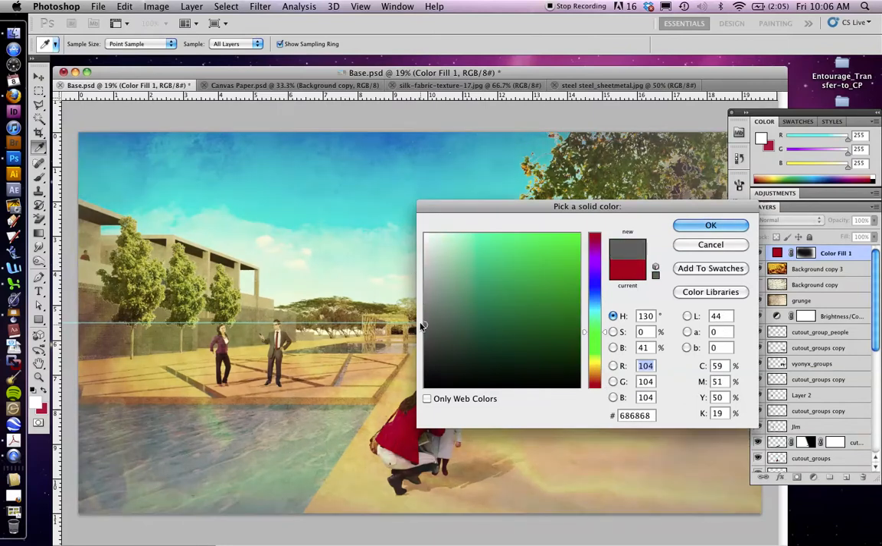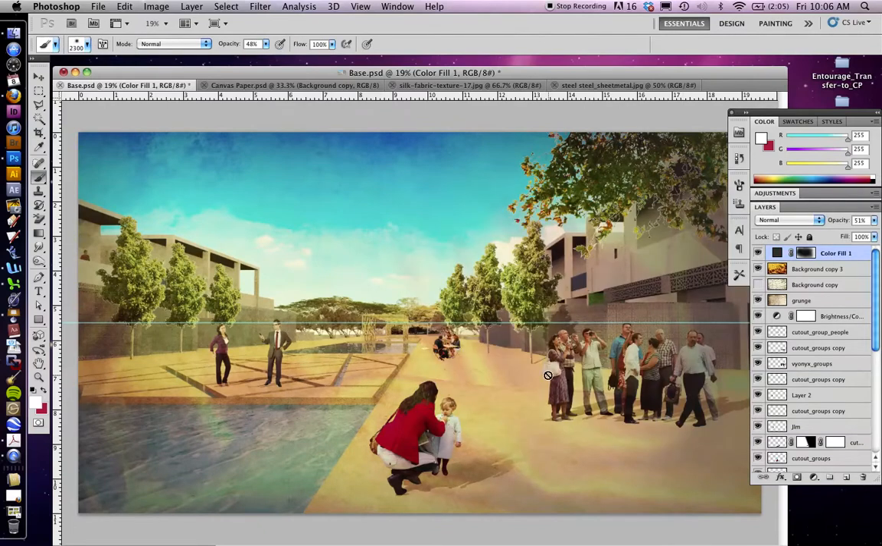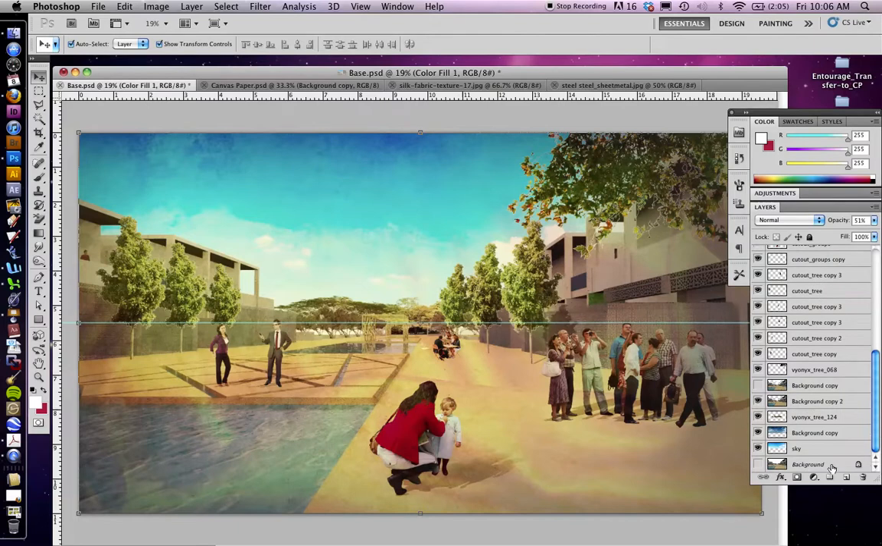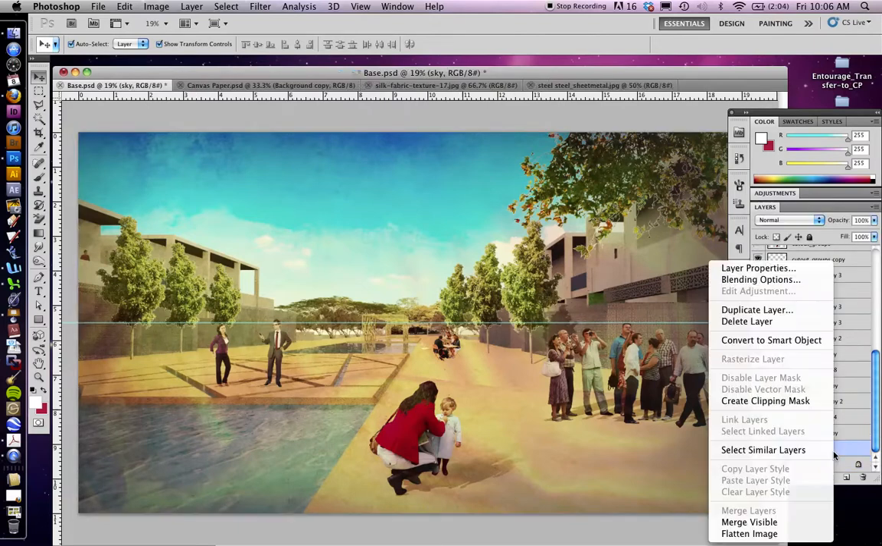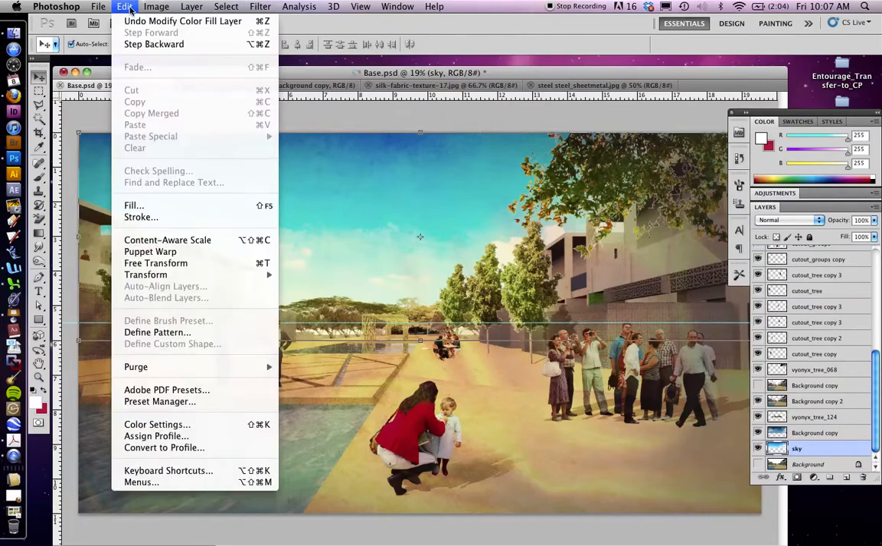Green, you name it. We get really crazy. Something in the gray vein. Alrighty, I like that. Now, last but not least, I am going to select everything. So actually, let's go Edit, Select All.